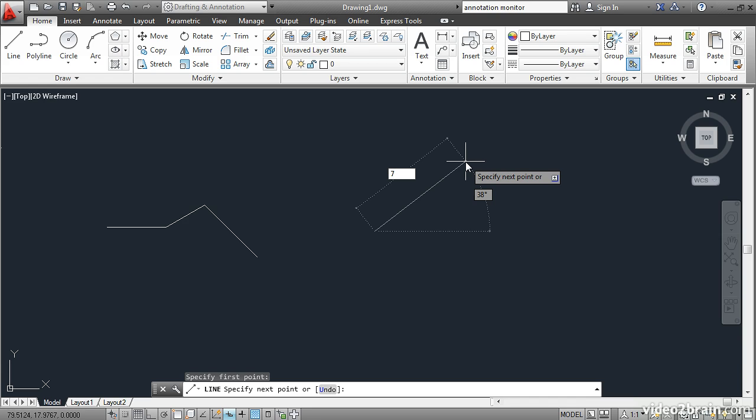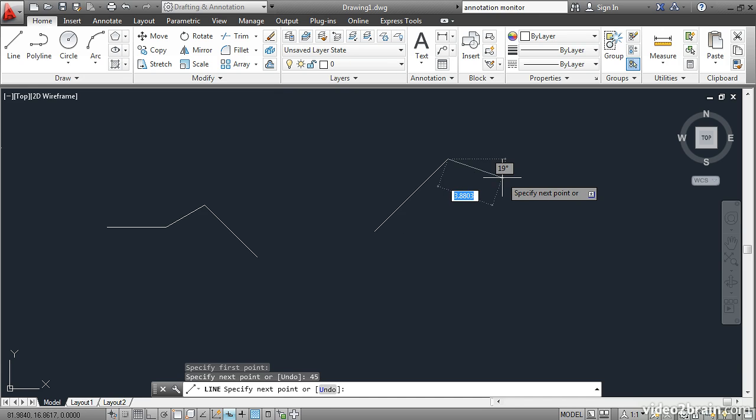So to get over there, you use the Tab key. Press Tab, and it then highlights the other parameter, which is the angle. I'll type in 45 and press Enter. So with dynamic input, there is no need to use the @ symbol because it's assumed that the dimensions that you're entering are relative to the last point clicked.